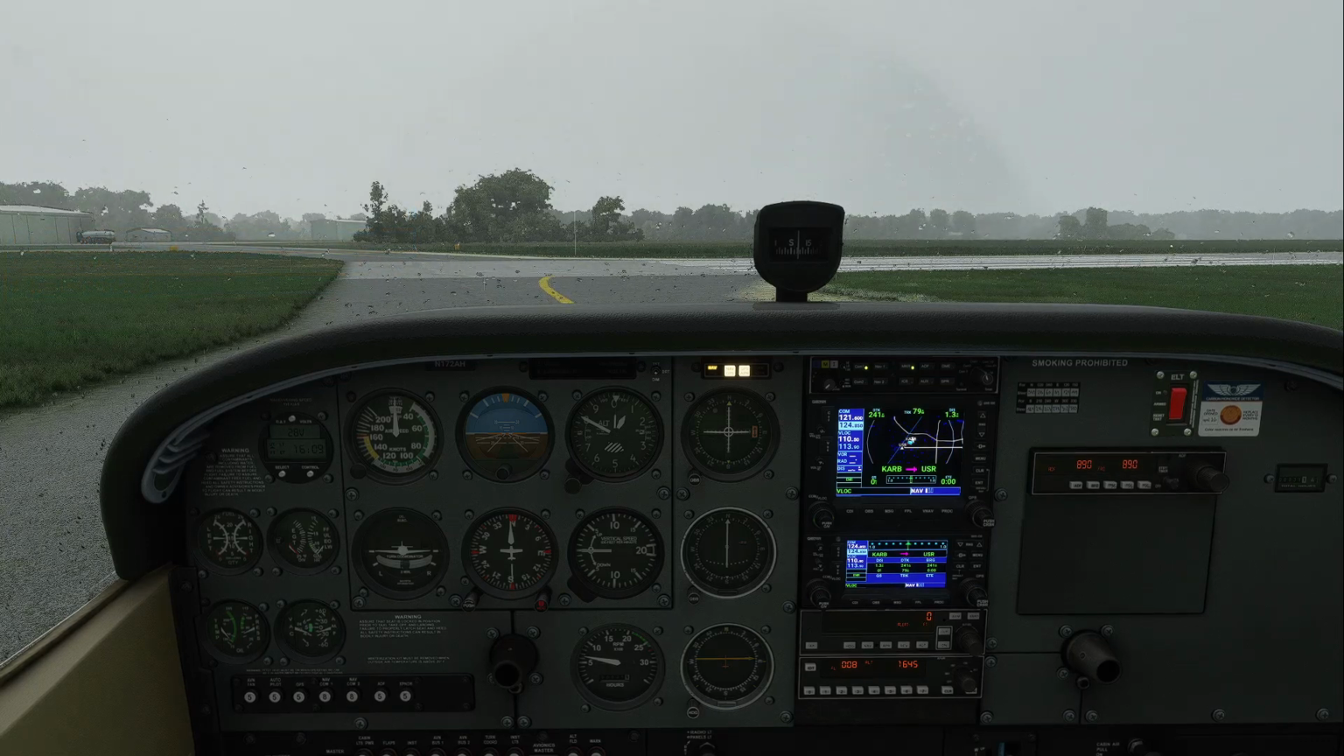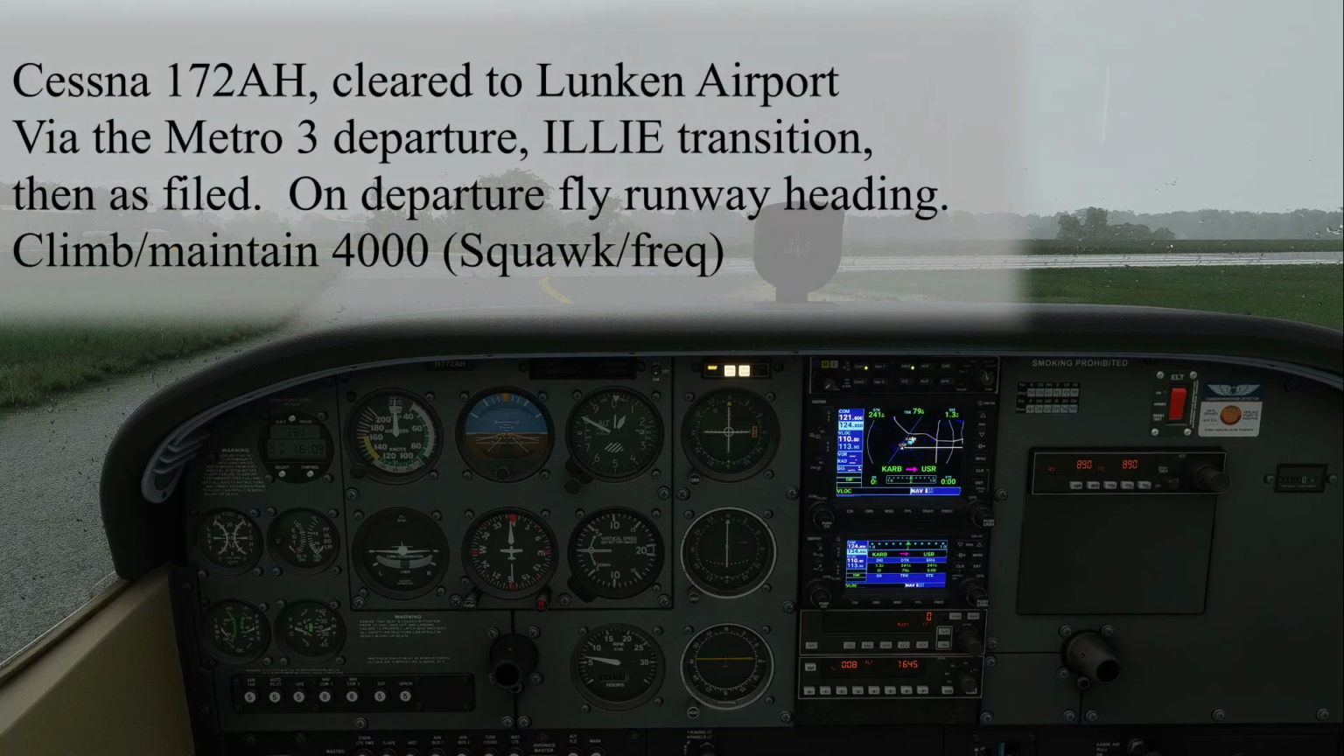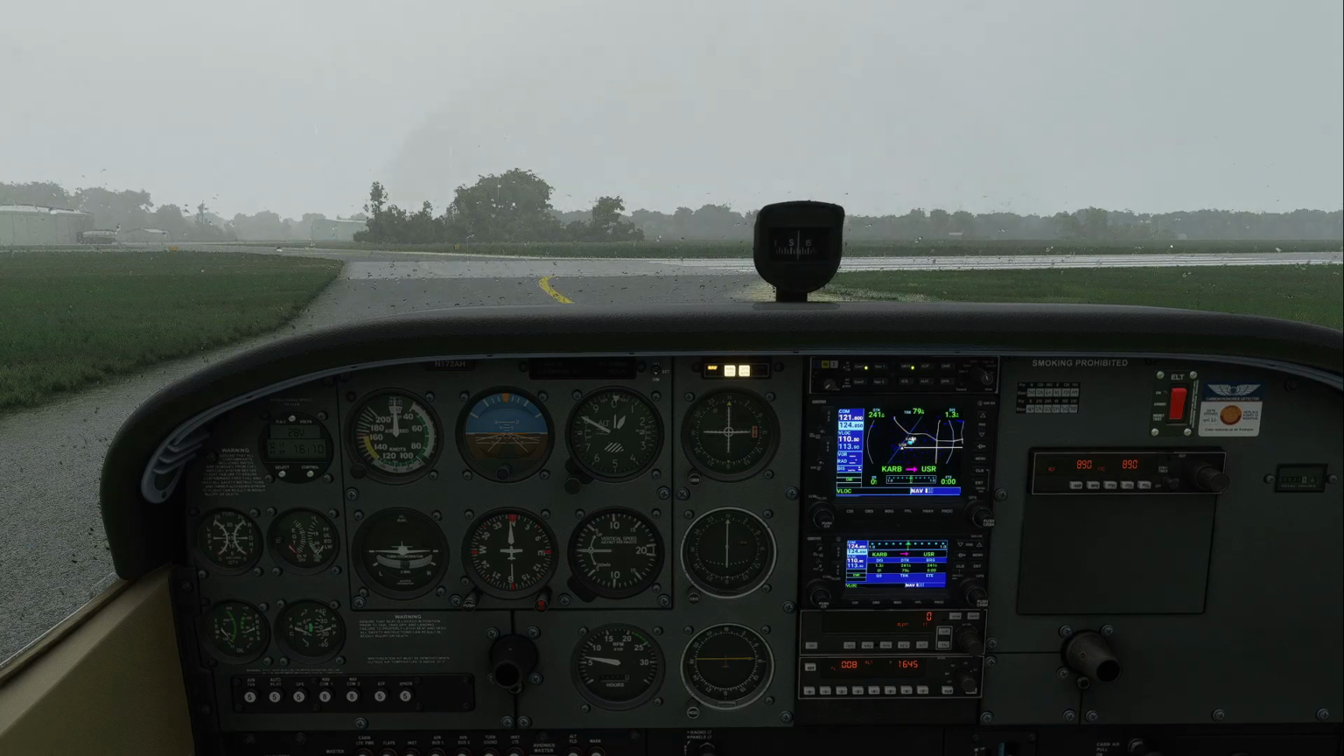So a clearance in real life would sound more like this. Cessna 172 Alpha Hotel, you're cleared to Cincinnati Lunken Airport via the Metro 3 departure, Eiley transition, then as filed. On departure, fly runway heading, climb maintain 4,000, and then they give us our squawk code and our frequency. A couple of notable differences there is that they will always read off the departure and the transition, even if you filed it, even if it's not a change to your flight plan. That is just standard operating procedure.